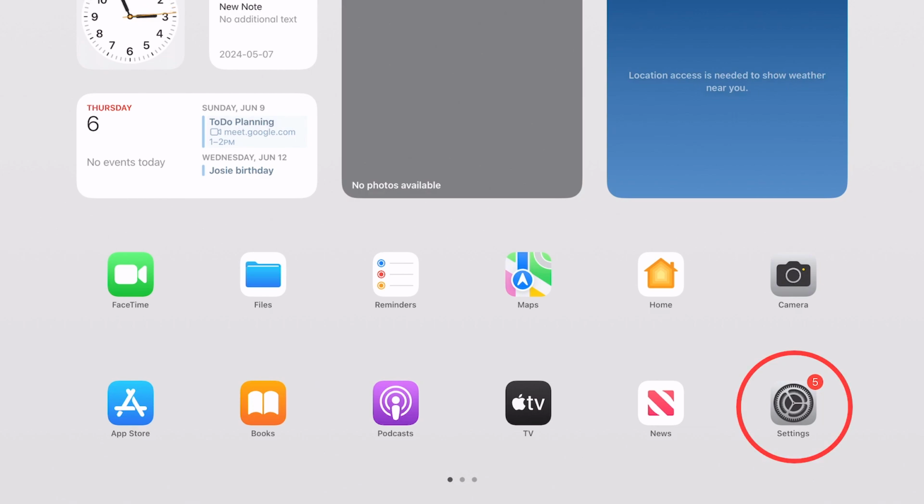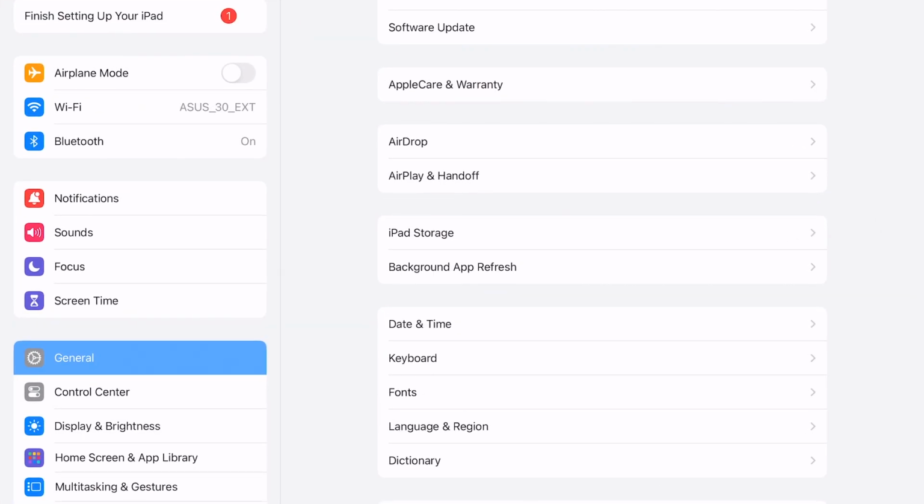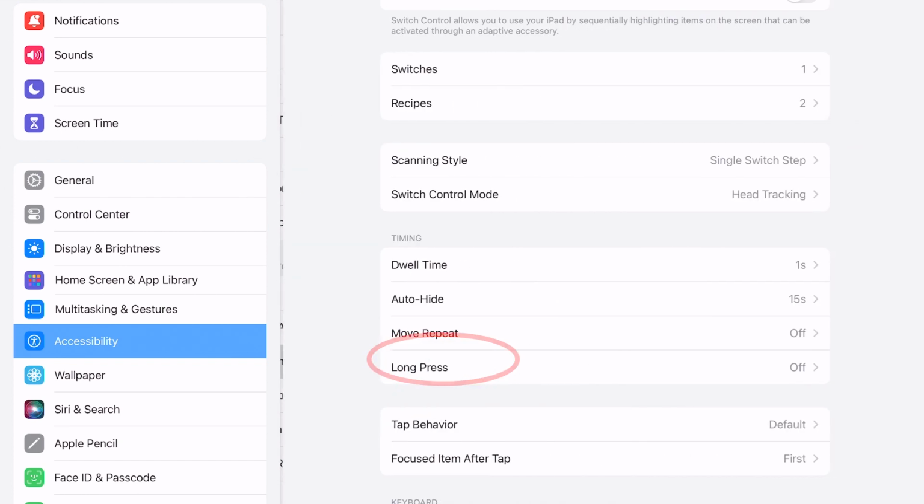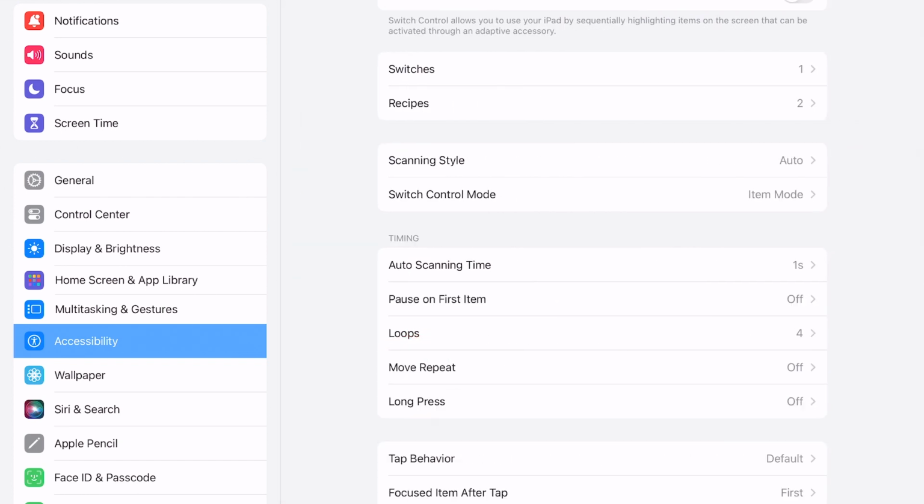Open System Settings and scroll down to Accessibility. Under Physical and Motor, select Switch Control. Make sure you have a switch set up under Switches. If you have not done so already, follow our lesson on setting up switches to create a switch.